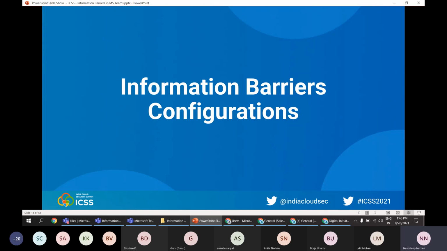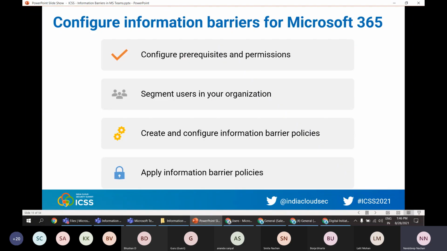Okay, so let's see how we can get started with information barrier configurations, because whenever we want to set up information barriers, there are some prerequisites and some configurations that we need to follow to set it up. On a higher level, all of those configurations are divided into four major parts. First one is configuring the prerequisites and permissions. This includes all of your permissions as well as the licensing and prerequisites. Secondly, since we want to restrict or allow communication between sets of users, we should segment those users in the organization. That means HR, sales, and research, and we should be able to fit them into segments so that we can allow or restrict the communication between those segments, right?